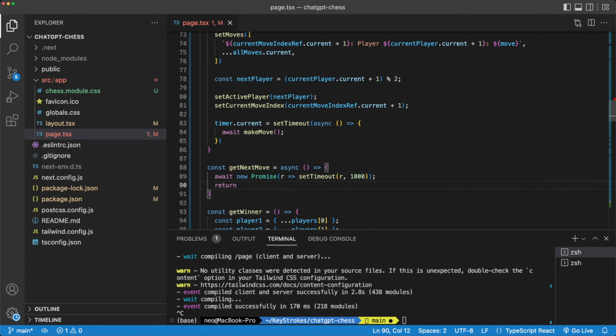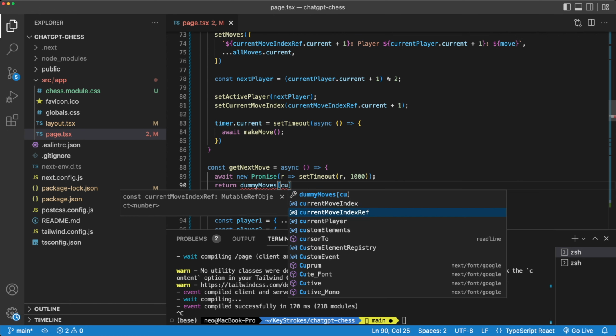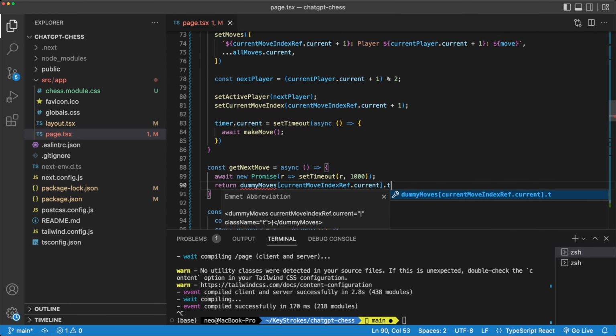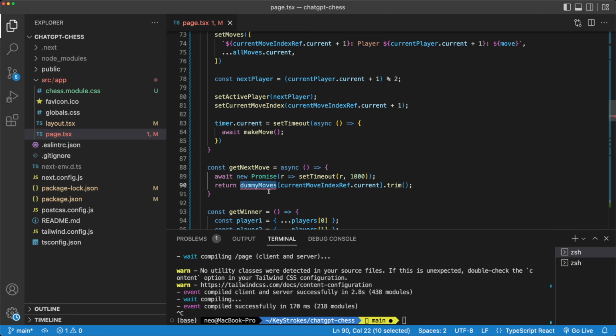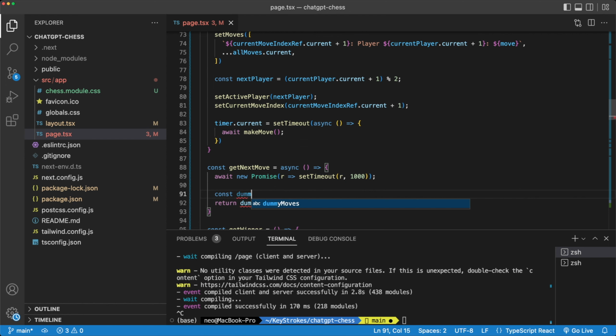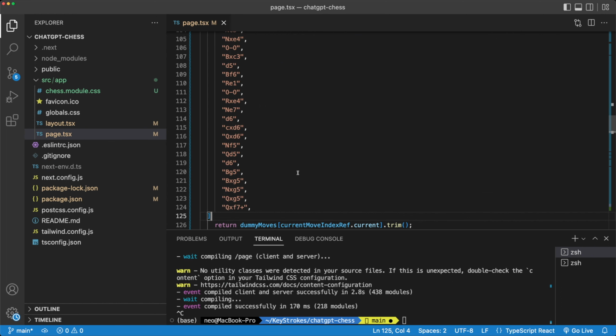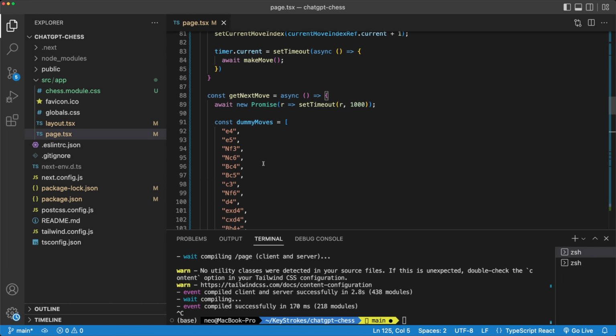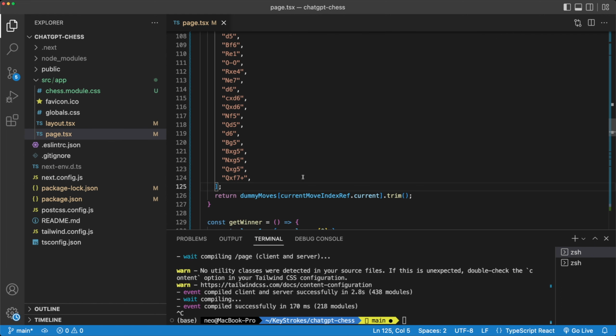And then we can return a dummy move. Let's say we'll get a list of dummy moves. So dummyMoves, and we can get the index of the dummy move as currentMoveIndexRef.current, and let's just trim it just in case. And I'll be right back with some list of dummy moves. Okay, so now I have some dummy moves. Let me declare it somewhere. Let's just do it here. const dummyMoves equal to this whole list that I found from one of the sample games online. Let me fix this, and that should be good enough.